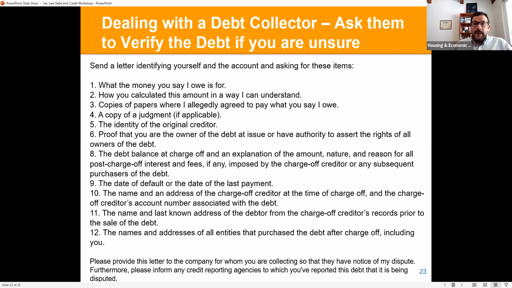What the debt balance was at charge-off, an explanation of all the interest and fees post-charge-off, the date of the default or the date of the last payment, the name and address of the creditor at the time of charge-off, and the name and last known address of the debtor, meaning the account holder. If it's you, then they would have your information. If it's somebody else that they're confusing for you, then they'd have to provide that information, and then you could tell it wasn't really your account. And then the names and addresses of all entities that purchased the debt after the charge-off, including you.